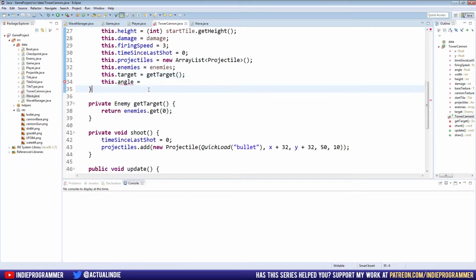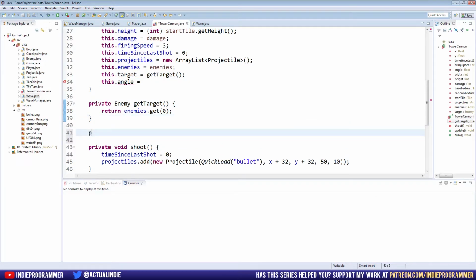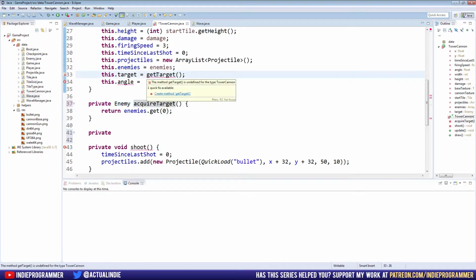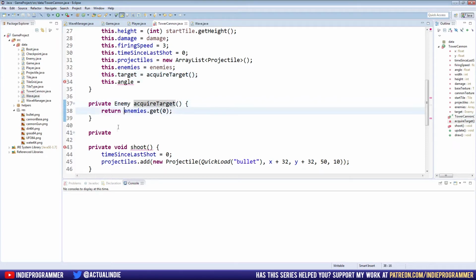So now we need a new angle method. This is what I'm going to do. I'm going to name it acquire target. I like that better. Because get is usually for getter methods, like get current wave and stuff. Acquire target. All right. So for our angle method, private void calculate angle.